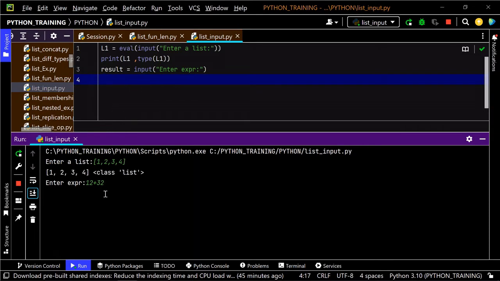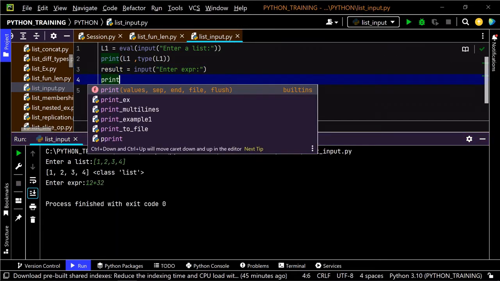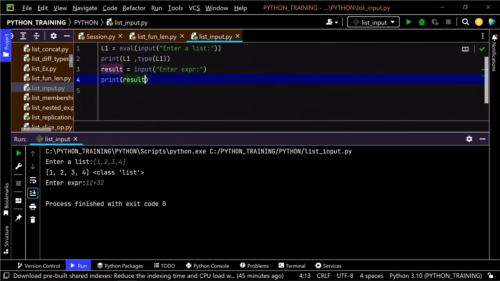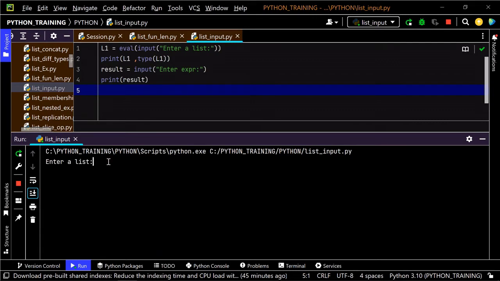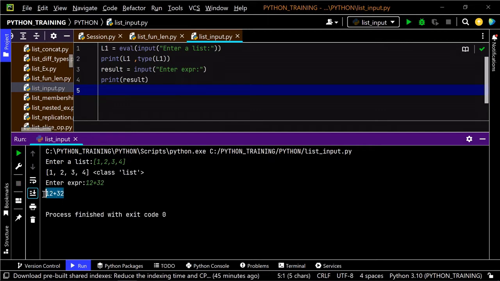Let us see what is going to happen here. I did not actually use a print statement here, and it is not going to work. I'll just have a print statement here, like print of result. Now if I'm running this program, look at here. Okay, so now if I'm running this program with 12 plus 32, the result is actually 12 plus 32. It is not going to sum it because it is treating it as a string.